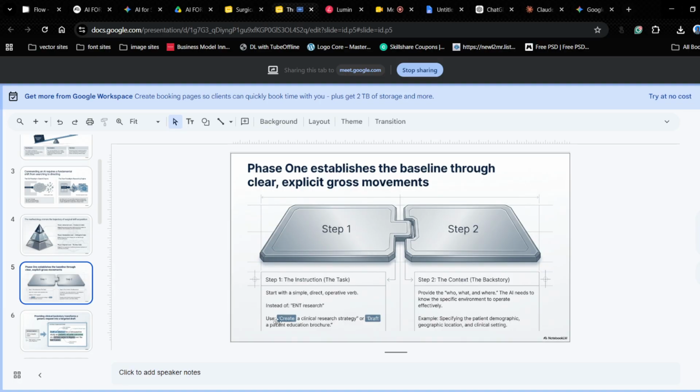So if we go down to practice, I said step one is to define your instruction. This is an example of a prompt. If you want to create a clinical research strategy or draft a patient education brochure, this is the task, the first part of the sentence: create a clinical research strategy. Let's say you want to explore a particular topic and know the kind of research that has been done on it, and research that has not been done on it. This is just step one.